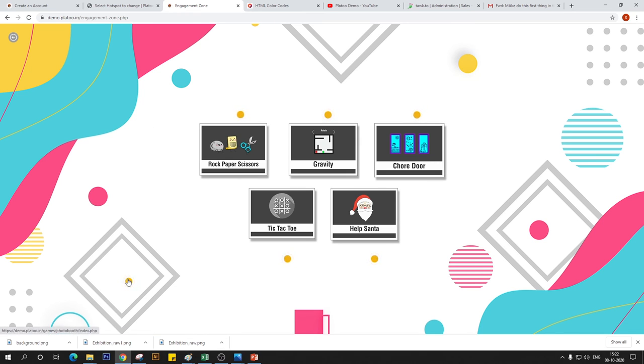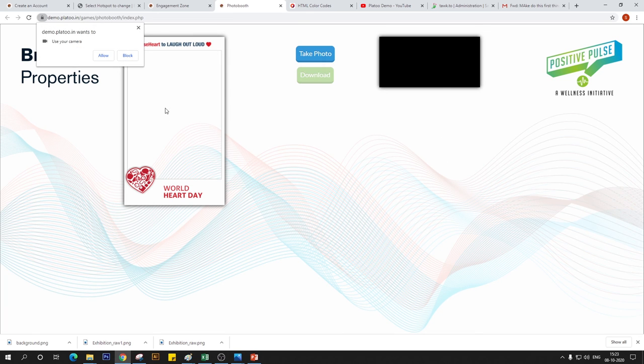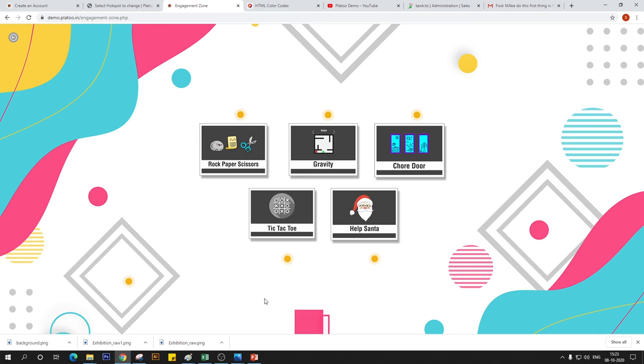Here, so you see that the photo op hotspot is active again. Here is where you can use your photo op. This is a template that we have designed. That's how simple it is. You just click on take photo, it captures your photo from your webcam. It puts it onto this frame here, and you can just download that. So it's as easy and as simple as that.